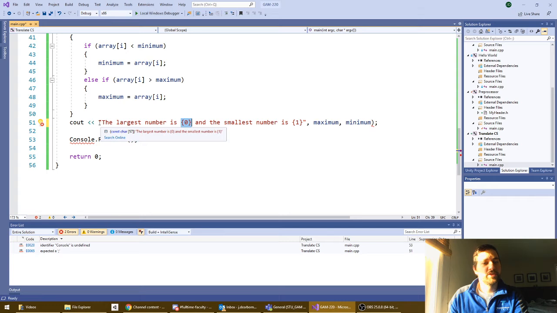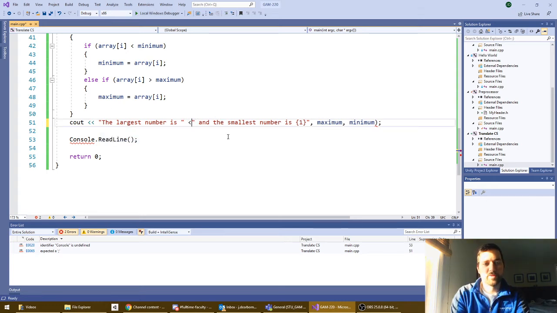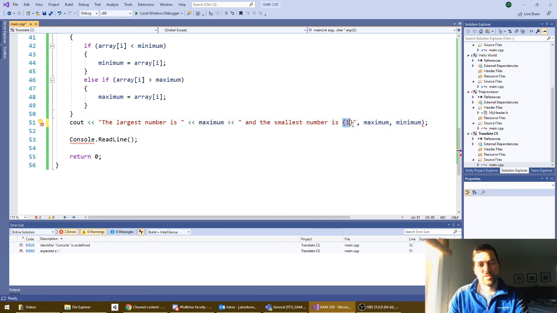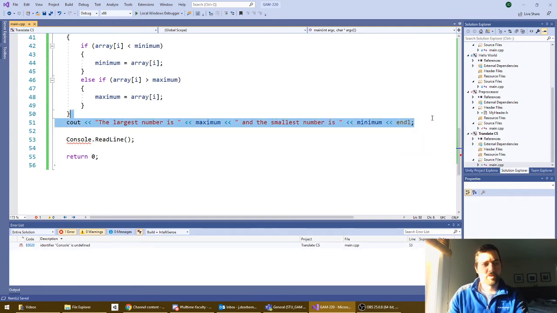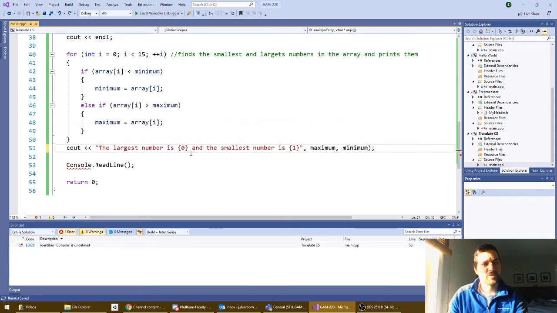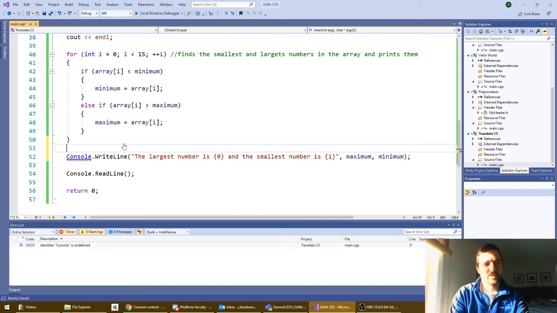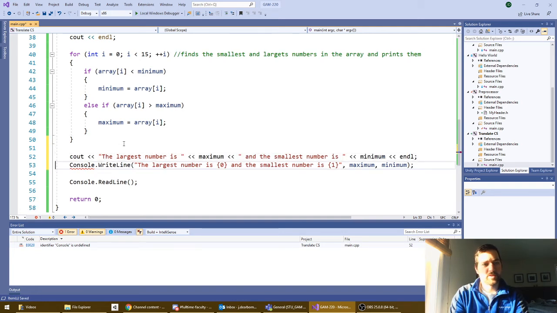So let me actually approach this differently. I could do it just fine, say break it up and put maximum and the smallest number is minimum, and that would be fine. That would work, but I want to do this a little differently. Try to preserve this interpolation thing. Let's say paste that as one of our options.